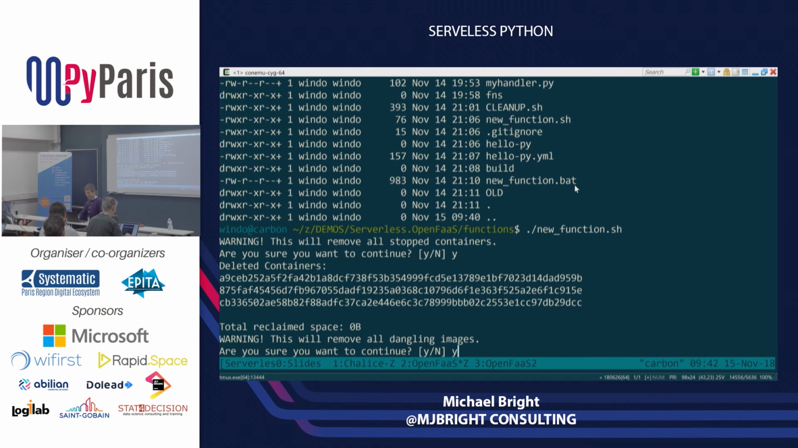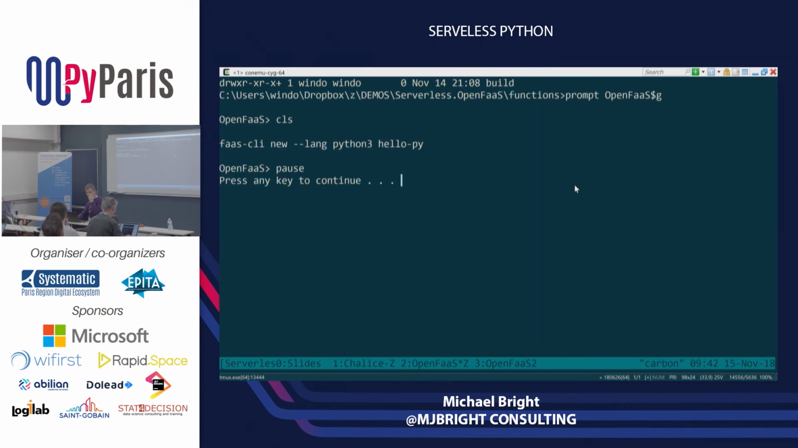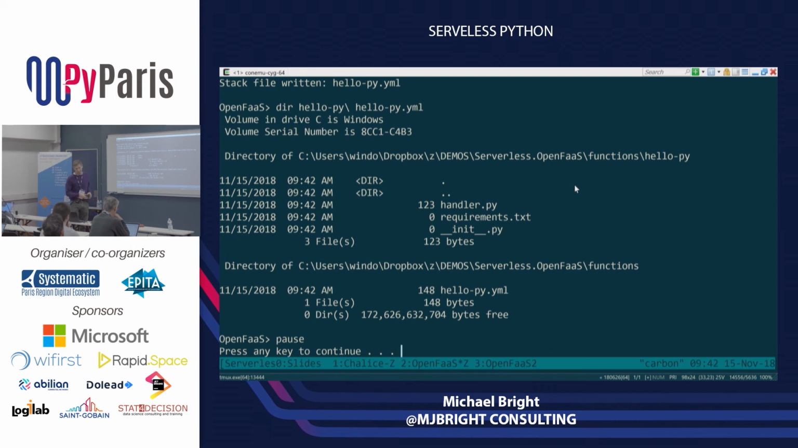I just do a bit of cleanup. Okay, so what's going to happen here is the command line tool faas-cli. I'll do a new project, Hello Pi, which I want to be in Python 3. It's going to scroll past very quickly. That's why I showed the command before. Okay, and it's created a directory. It's created a template file, a manifest of what is in our function, and it's created a basic handler.